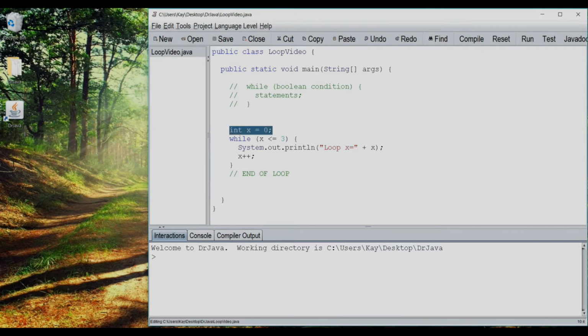I'm going to declare an integer data type and initialize it to 0. This integer will be my counting index for the loop. The condition will be checked to see if it's true. Since x is equal to 0, it is less than or equal to 3. The Boolean condition is true, and the statement within the body will run. The program will print out loop x number.